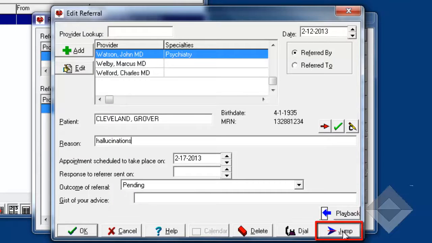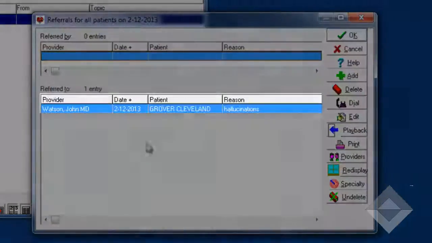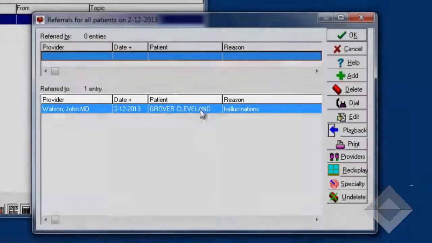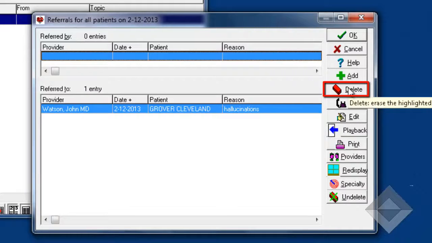Click the Jump button to jump to another program function. Click OK to store this referral. It is now displayed in the list of referrals. Click the Delete button if you wish to delete the highlighted referral from the database. You can undelete the last deletion by pressing the Undelete button.